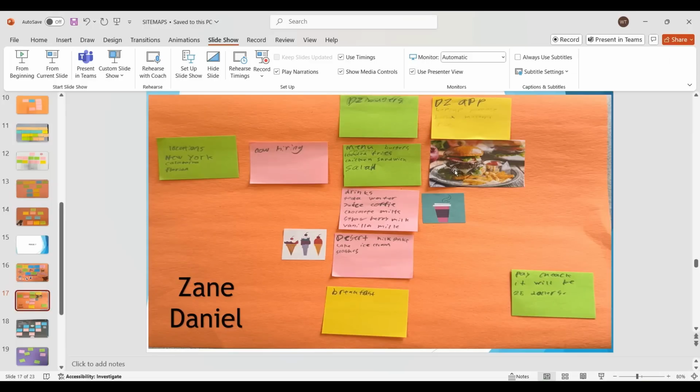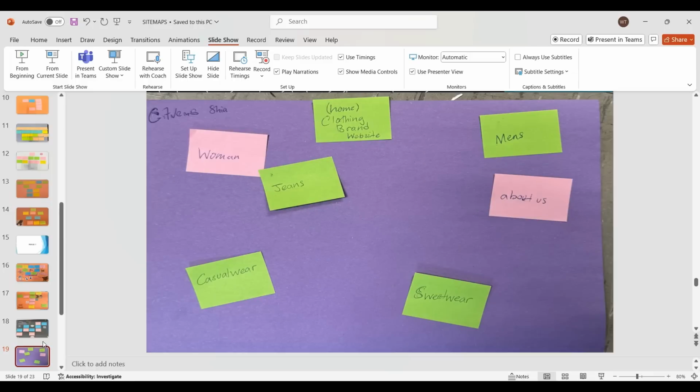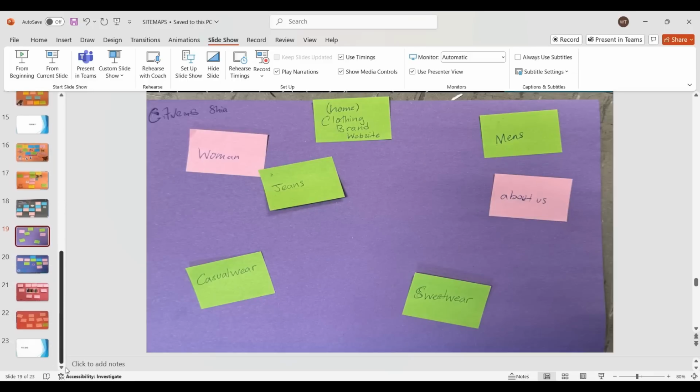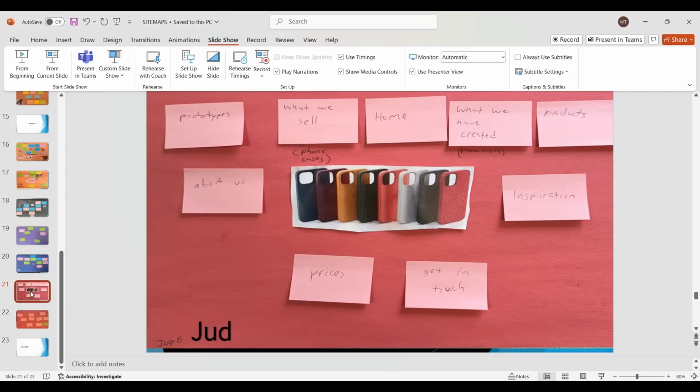Here's another group. They did burgers and ice cream. Then we have, again, phone cases seem to be popular, as well as technology and food. And then, of course, having their own clothing. Here's another clothing brand. We have Ice Cream Oasis. I like the cool combos where they put 2 different ice cream flavors together. That was interesting. Cell phone cases, what we sell, home, products, about us.